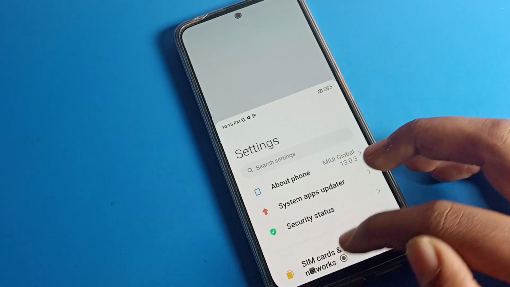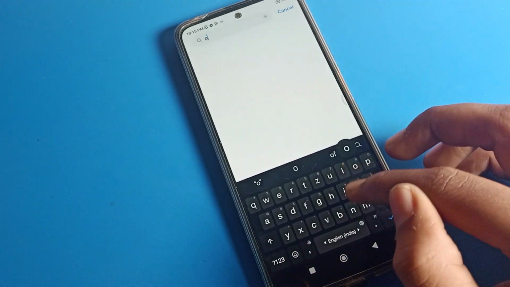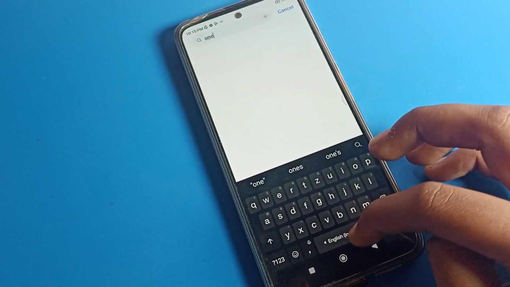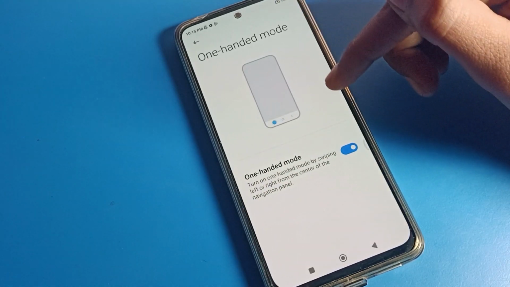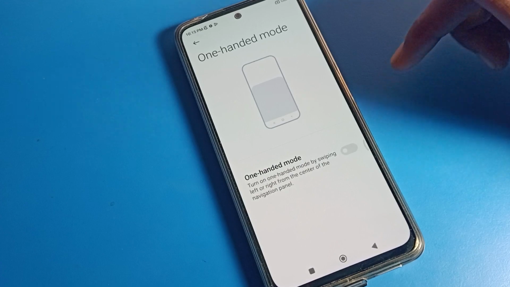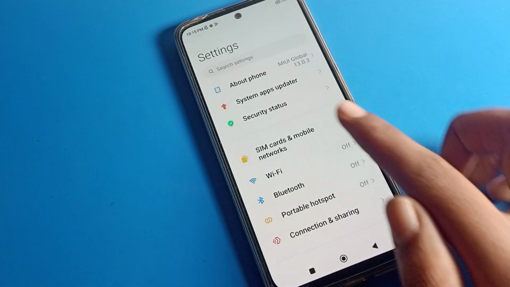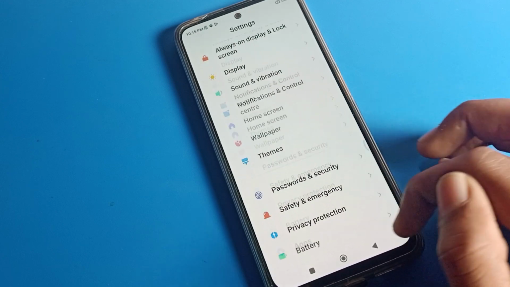Friends, open your phone settings first of all. In settings, there is a search bar, and search here for Hundred Mode setting. As you can see, Hundred Mode setting is here. Click here, and as you can see my Hundred Mode is on, so I will turn it off. As you can see, after that the screen will not turn off. So we can disable the setting from the search bar.